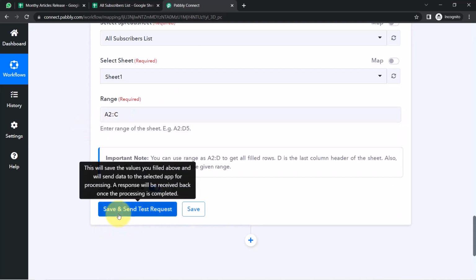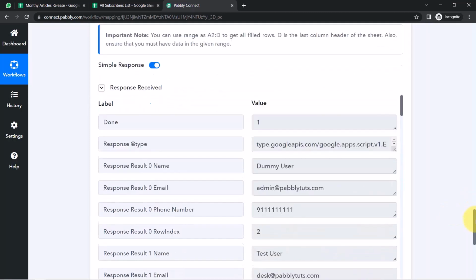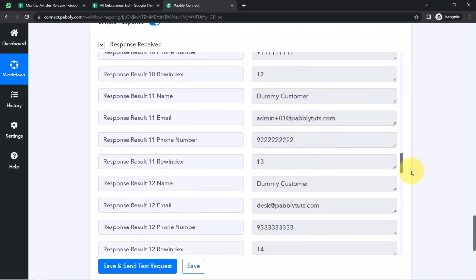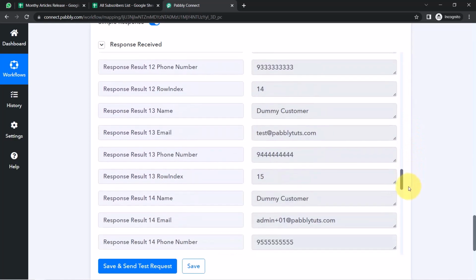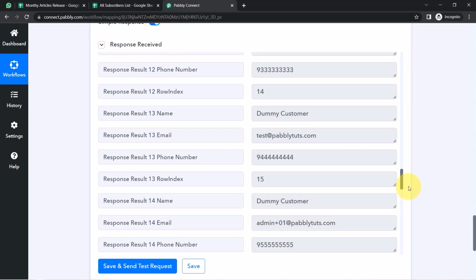Okay, so click on save and send test request, and you will see the whole data of my subscribers will be fetched here in Pabbly Connect, and you can see I have all the data all together. But instead of getting this data in this way, I want this data separately. Basically, I want this data one by one, because the automation will take place one by one only. So how am I going to do that?